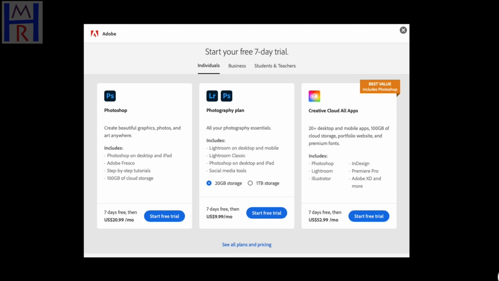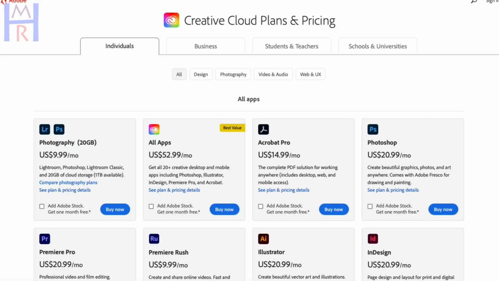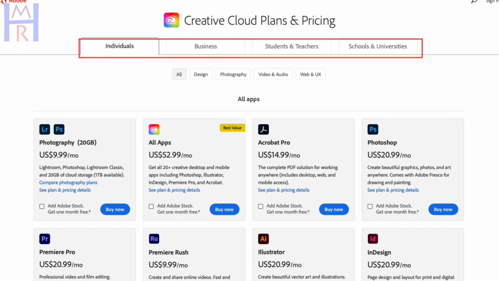Finally, you can download all apps on the Creative Cloud for $52.99 a month. At the bottom, there is a link that says, See our plans and pricing. Let's go ahead and click on that. Okay, so here we are at the Adobe Creative Cloud plans and pricing page. And the pricing is dependent upon you being an individual, a business, a student or teacher, which usually refers to school districts with elementary and high schools. And finally, schools and universities are exactly that, post-secondary education. Let's go ahead and click on schools and university.